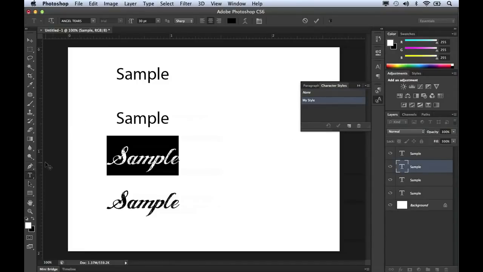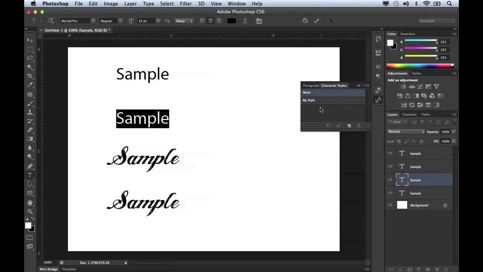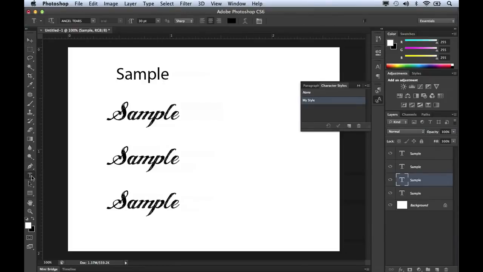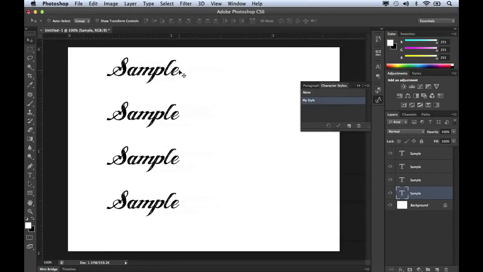So again, I'm going to come over and highlight the type tool. I'm going to select this text, apply my style, and then the same thing over here. I'll just come over and highlight the type tool and apply my style. So from there, you can already see that it was somewhat easier. You didn't have to go in and change the font for each individual piece of text. You did have to select it and apply the character style, but now, what if you wanted to update this?